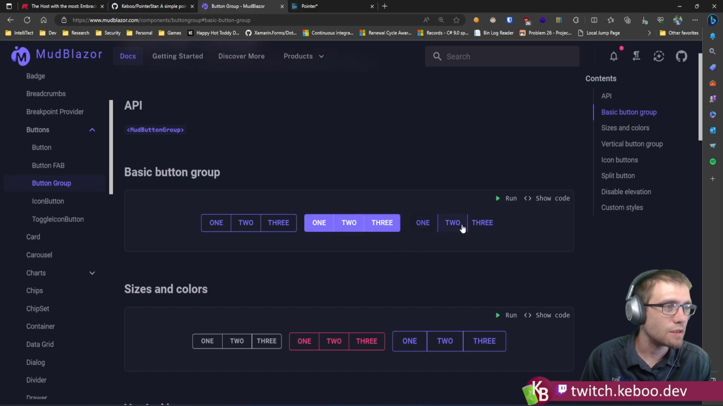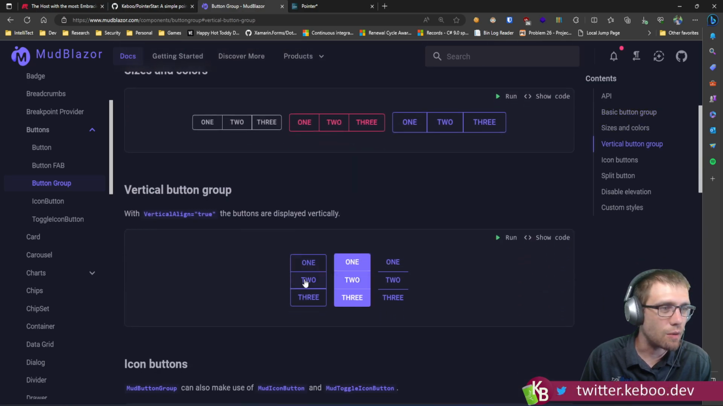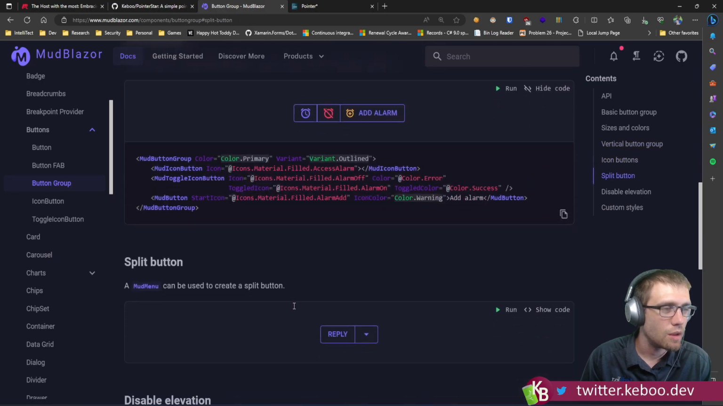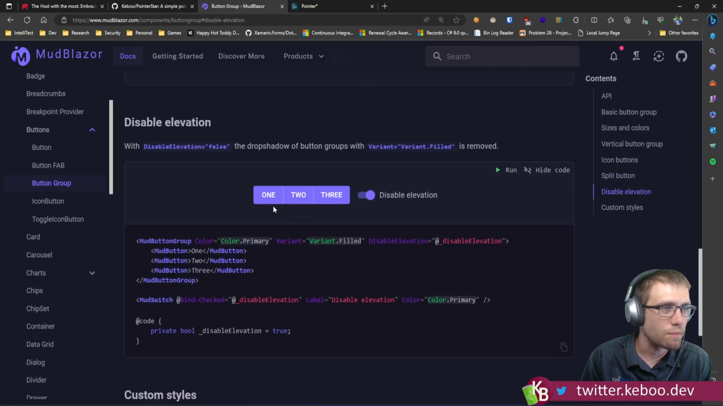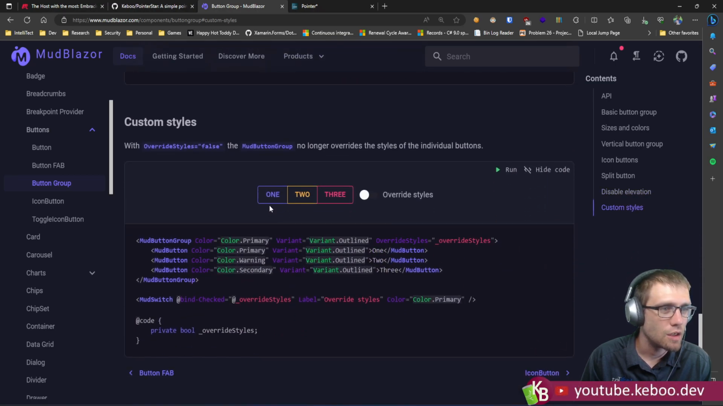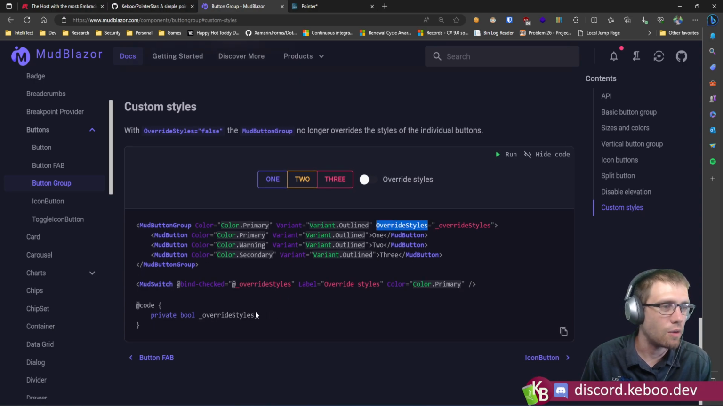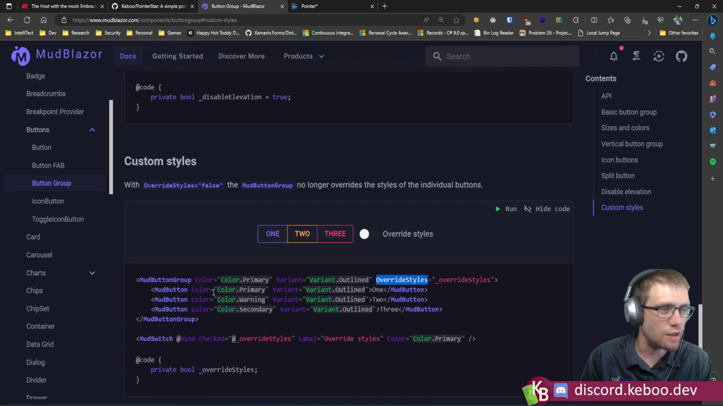Yeah, these guys. It's great that these are button groups, but I want to toggle one of them. How do I change one of them? Don't really care about elevation, custom styles. Okay, so we can do override styles false. Got it. So we should be able to do this and then toggle the individual one on that we want, from variant outline to variant filled.